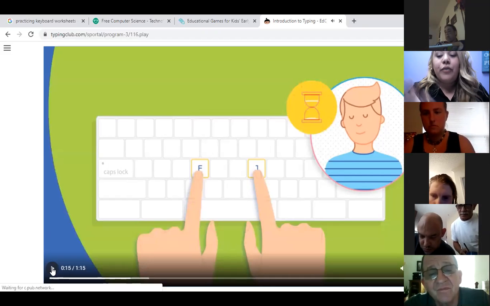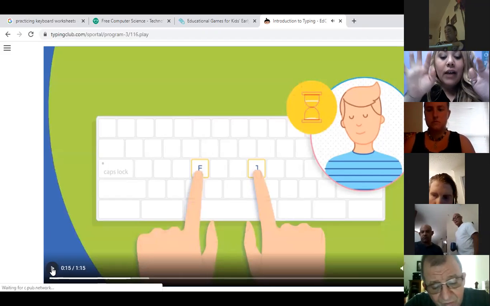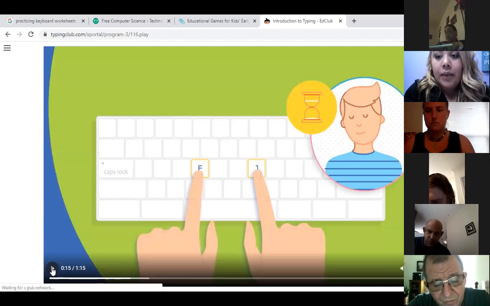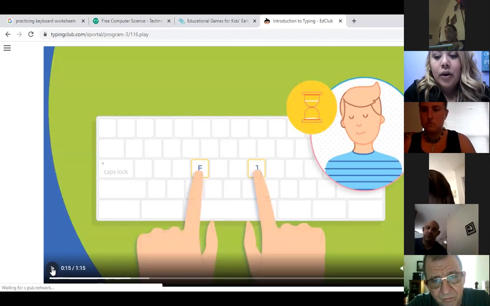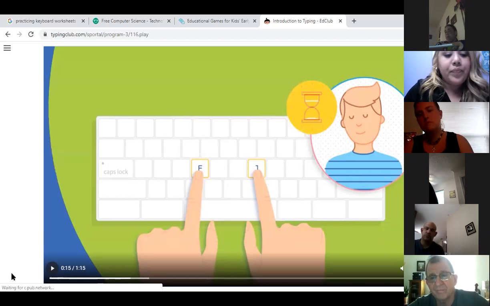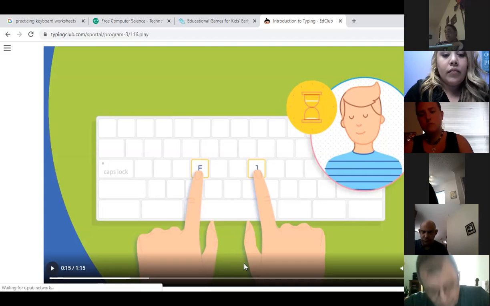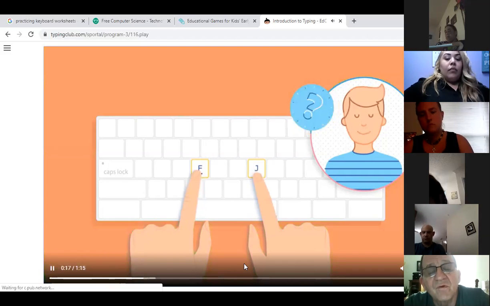All right, so if you have a keyboard in front of you, close your eyes and feel those bumps on the keyboard. Look at F and look at J. Everyone see that, for those who are on the computer? Take your time, but don't look. Did you get it?